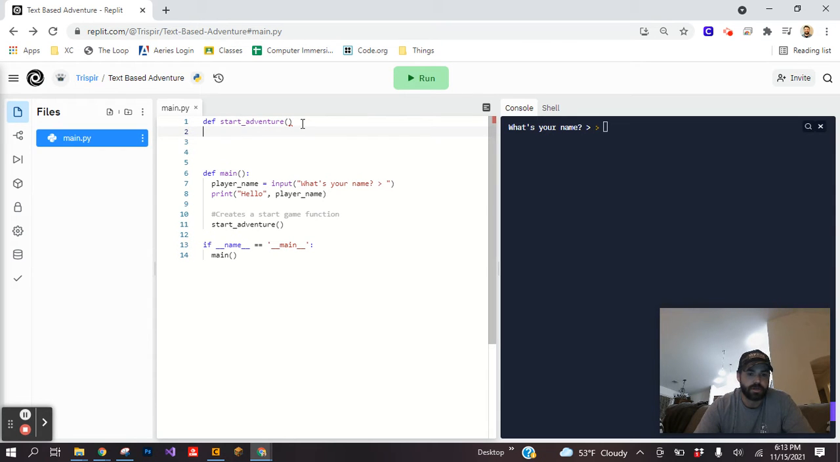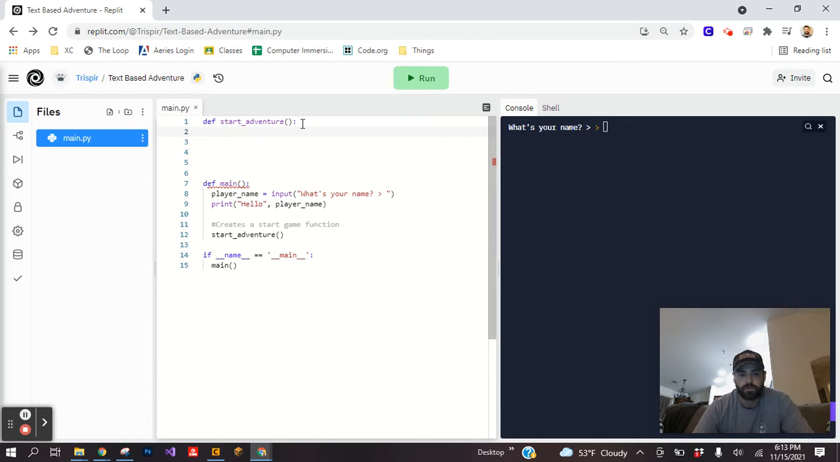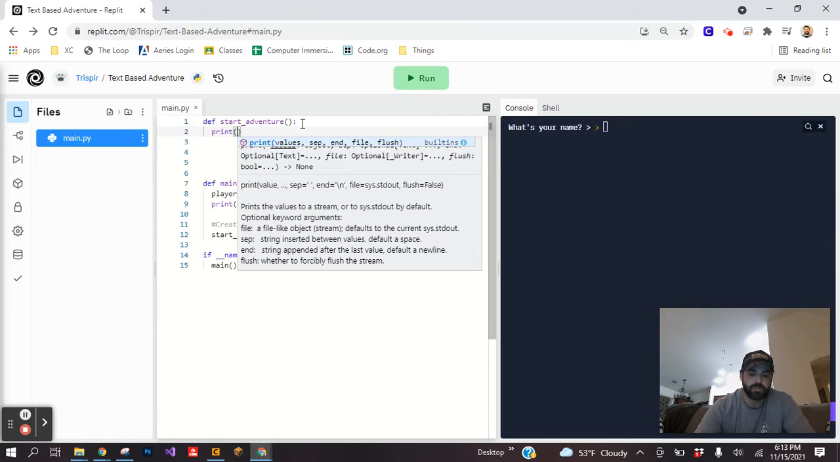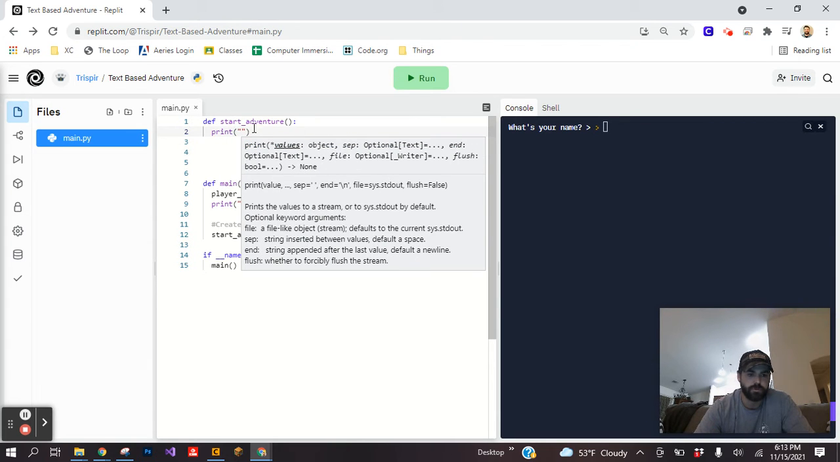Now there's nothing inside of this. That's what we're going to do now. So to define start adventure, we're going to begin by printing a message. And we print the message with parentheses and quotation marks. Whatever's inside the quotation marks will display on the console. It's what the user will experience. So go ahead and think about an introduction to your story. This is going to be a dungeon-based game. So I'm going to go along that theme with the dungeon door.